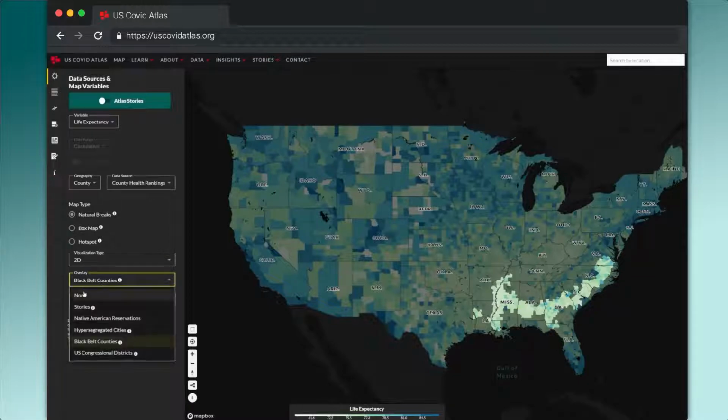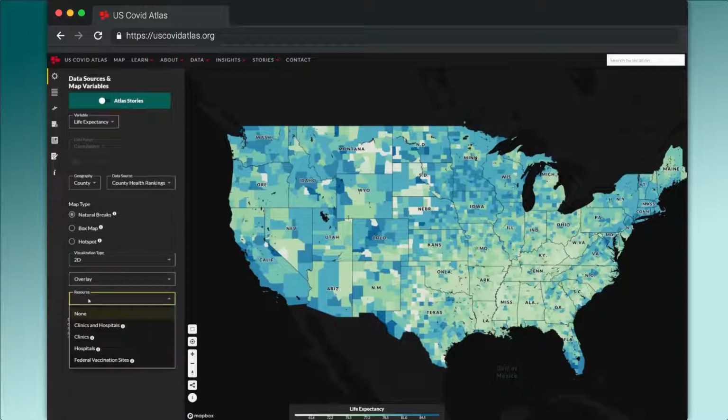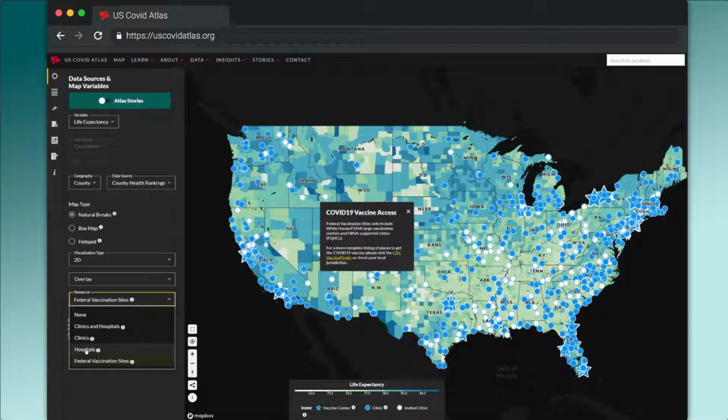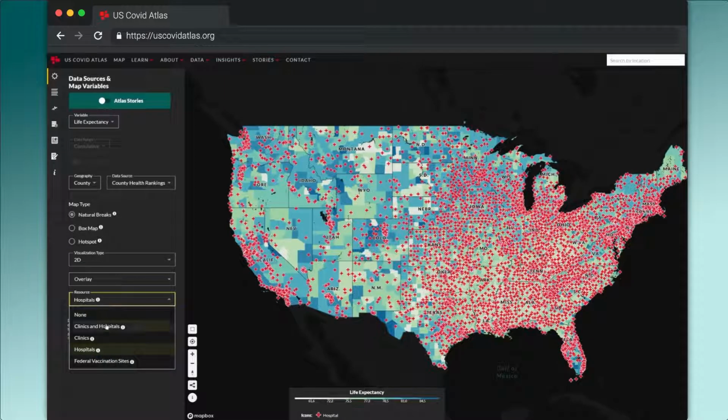You can also visualize COVID-related public health resources throughout the country using the resource dropdown. Use the Map Variable panel, left sidebar, to select the data source or variable that you would like to map and toggle between resource types under Resources. Choose between plotting federal vaccination sites, hospitals, clinics, or both clinics and hospitals.